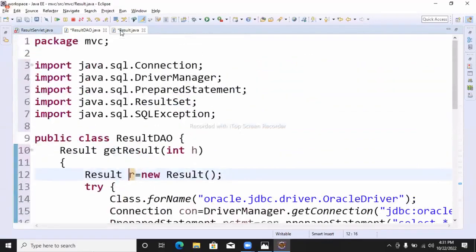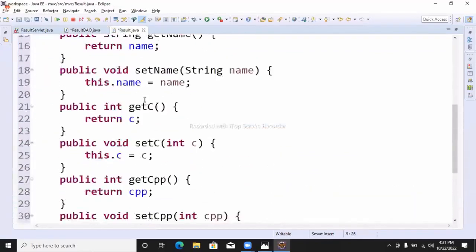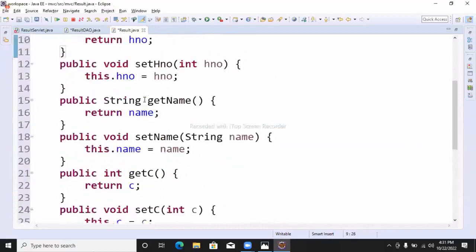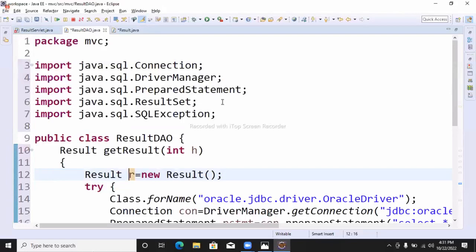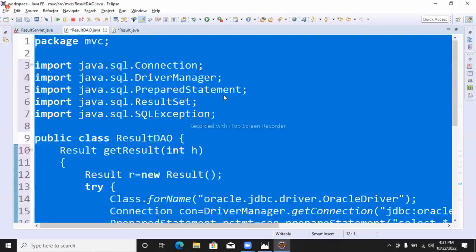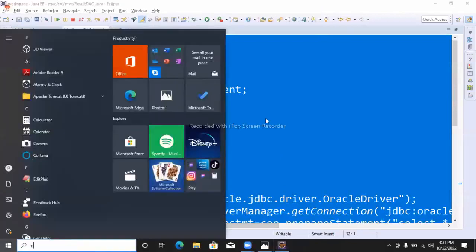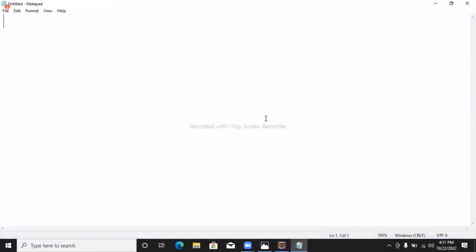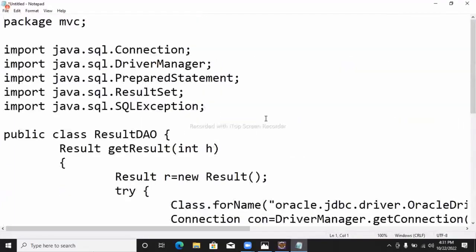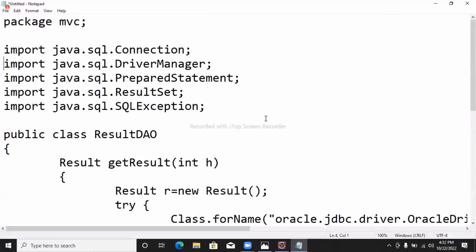Now this is the setter getter method purpose. First, the DAO class. This is not done. Still we have to write one more program. Write this program. Here I'll just make it star instead of complete, like this.